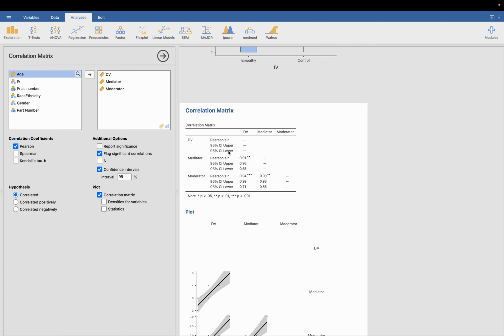Okay, so here for the relationship between the mediator and the DV, the correlation is 0.91. The 95% confidence interval is from 0.58 to 0.98. Remember, 0.1 is small, 0.3 is medium, 0.5 is large. This correlation in the population is large. It's positive, it's large, it's significant.